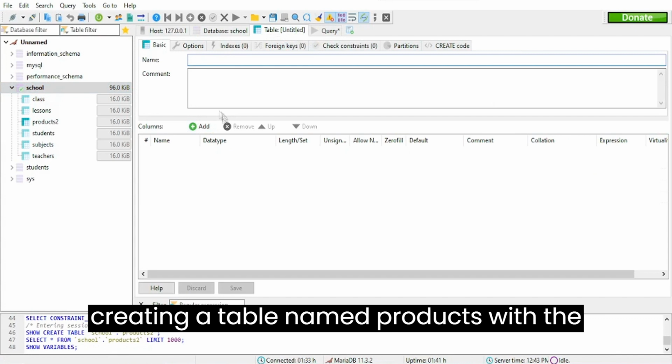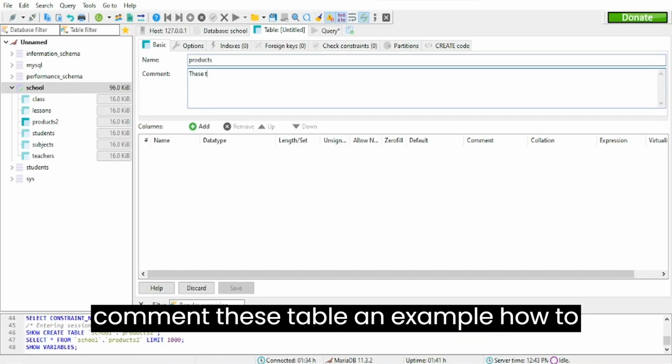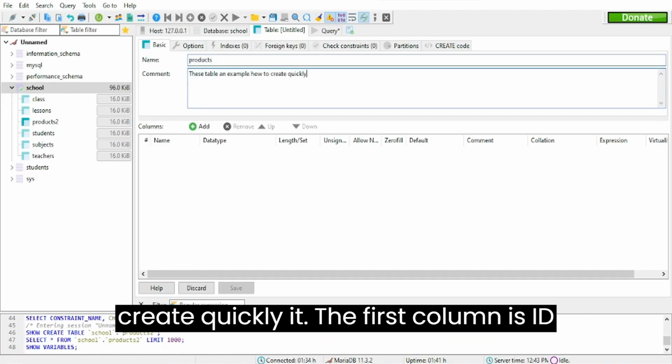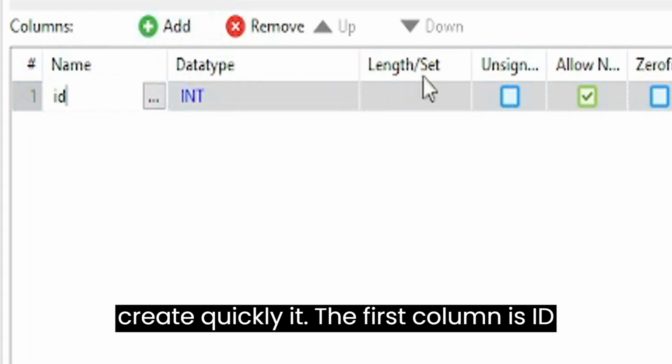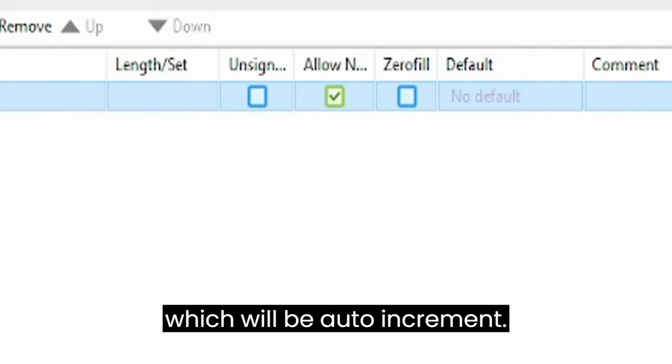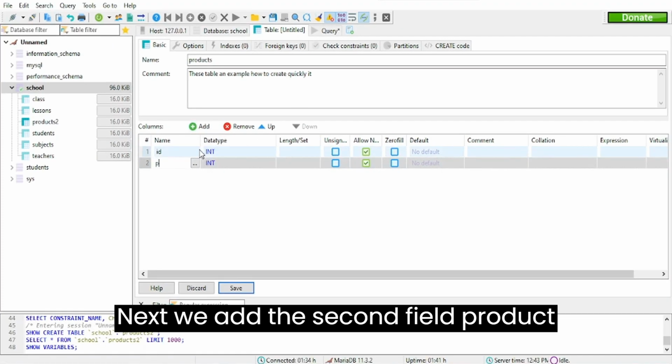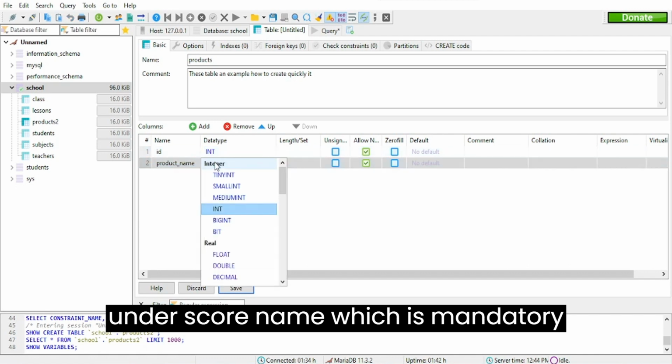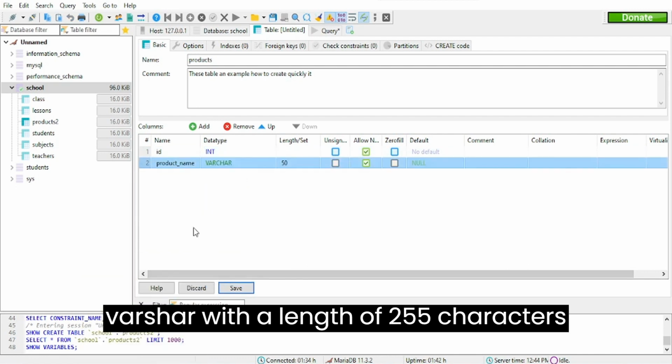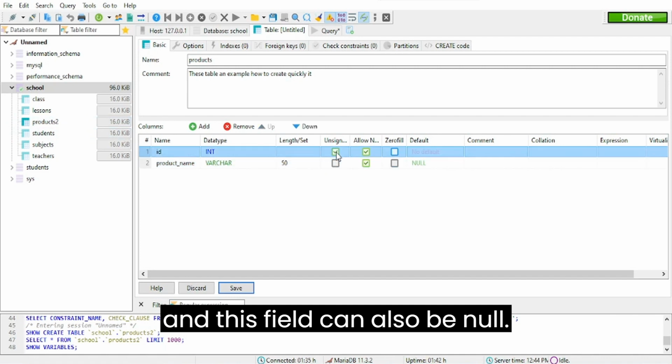So we are now creating a table named products with the comment, "This table is an example of how to create it quickly." The first column is ID, which will be auto increment. Next, we add the second field, product_name, which is mandatory varchar with a length of 255 characters, and this field can also be null.